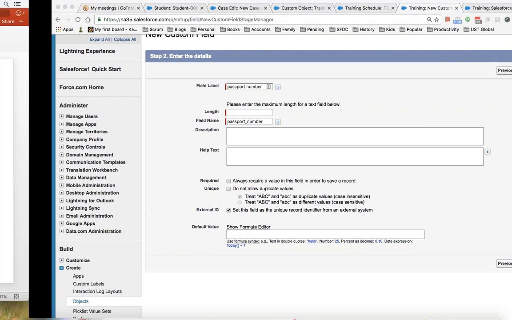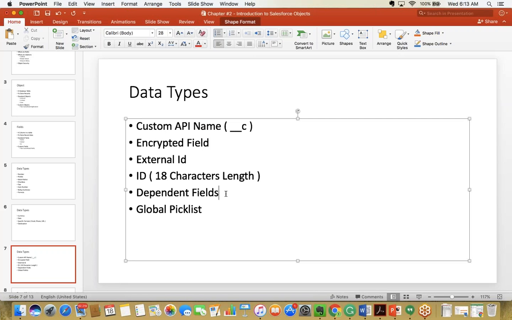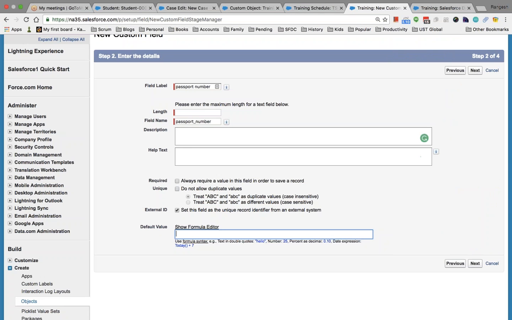Now, dependent pick list. We had gone through ID. I explained what an ID is: an 18 character unique ID across orgs. And then dependent fields, we had gone through them. What are dependent fields? Like a region associated to a state associated to a country. And then global pick list. You can define a global pick list.